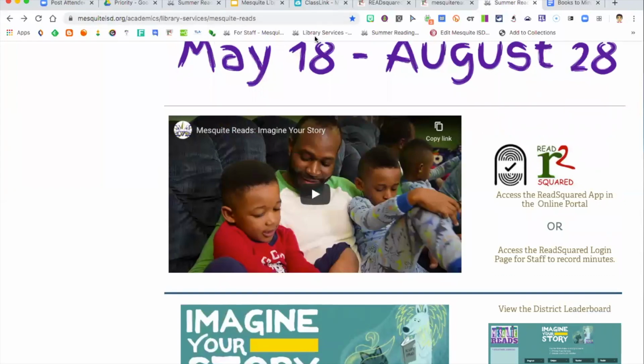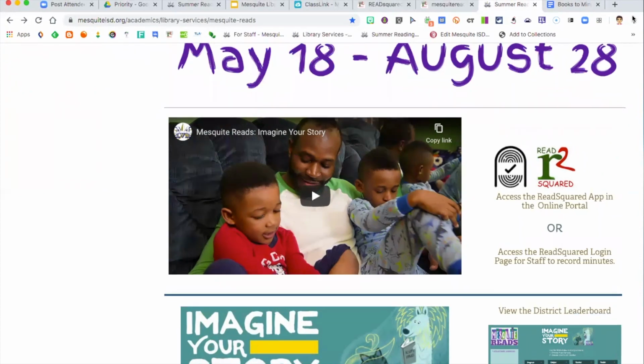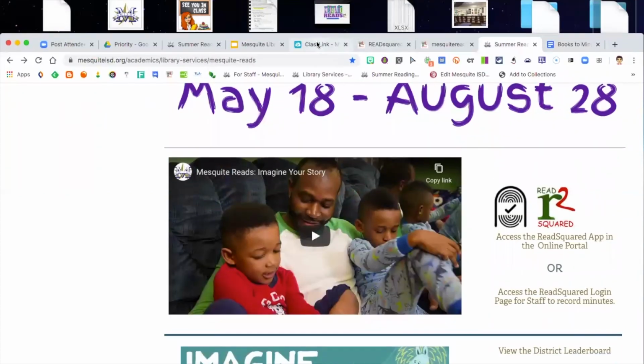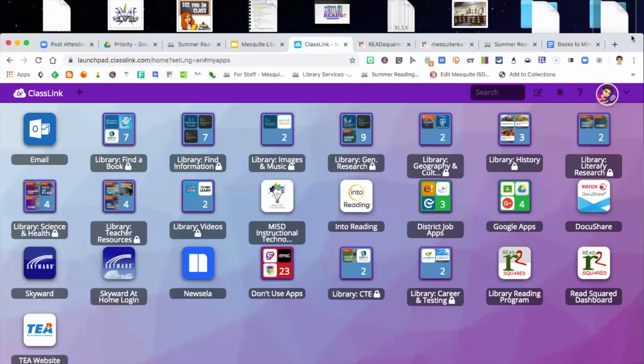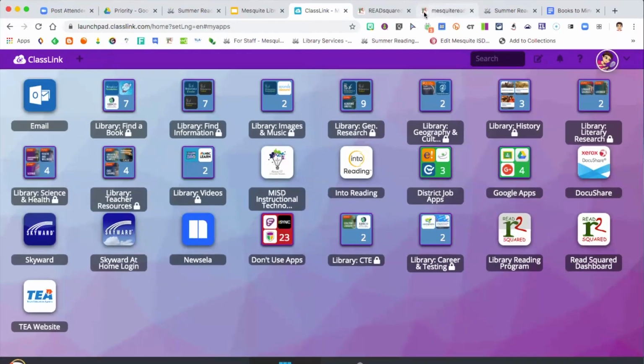There are two different ways you can access it. The first is by going to the portal. I'm sorry, my little Zoom thing is at the top and so it's messing up my tabs here.